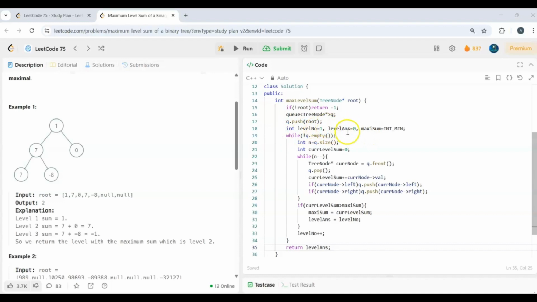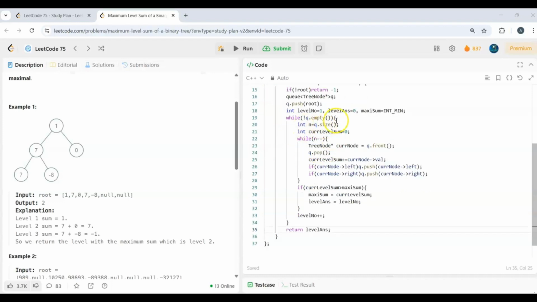1 and level answer, which would store the answer of our binary tree, and the maximum sum, which would track the maximum sum of each and every level. So here it would be initially int min, which is the least integer value. So we'll run a while loop until or unless the queue becomes empty. We'll grab the size of the queue. We'll take the current level sum, which would be initially 0. This would be resetting to 0 after the computation of each and every level. So until or unless the size becomes empty of that particular level.